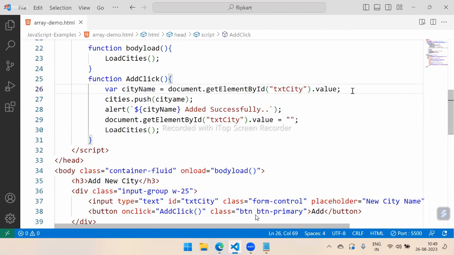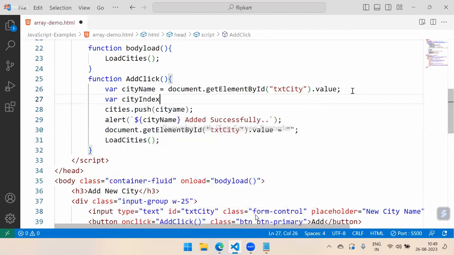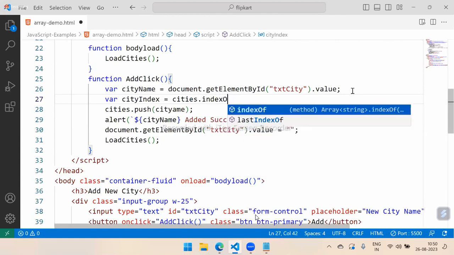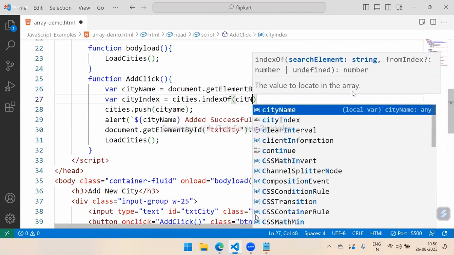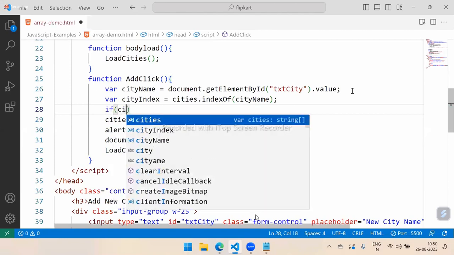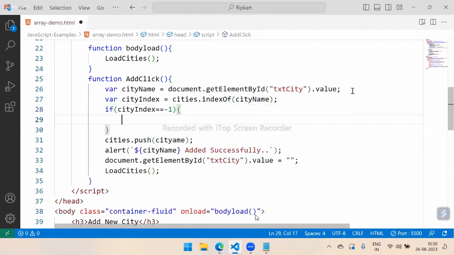Then what we do is, we will first get the city index. How to get the city index? cities.indexOf, with the city name you entered. That means in the text box, whichever city name you entered, its city index we are picking up. And we will write a condition. If cityIndex is equal to -1, -1 means that city is not there. If it is not there, then do all this work.